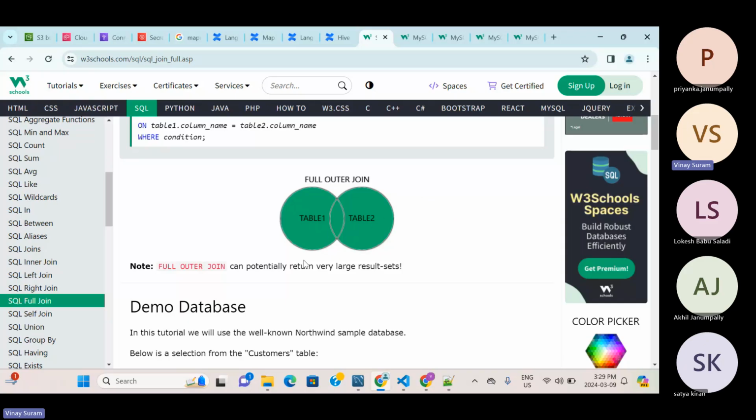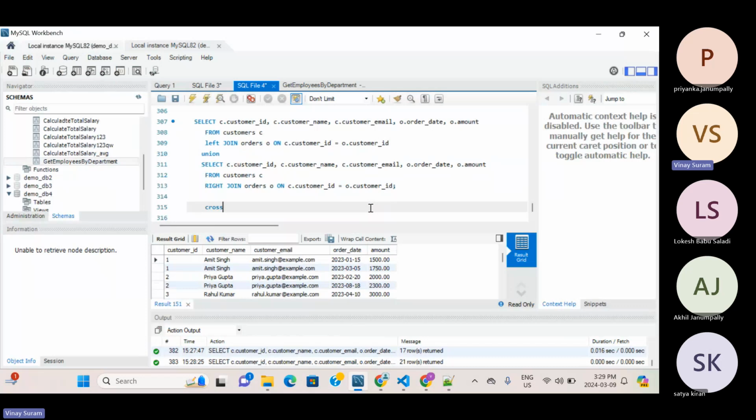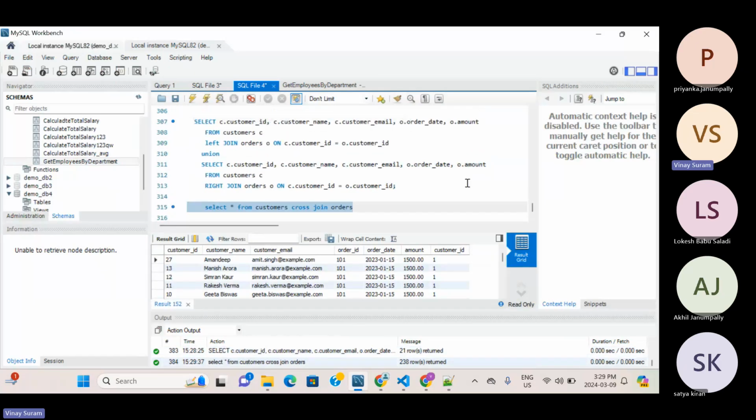Okay, so we also have the concept of cross join. So let me check that it exists. Okay, so for cross join, I'll just write select star from customers cross join orders. So here we don't have any joining predicate. Cross join means simply a Cartesian product. So you can see 238 rows are there.